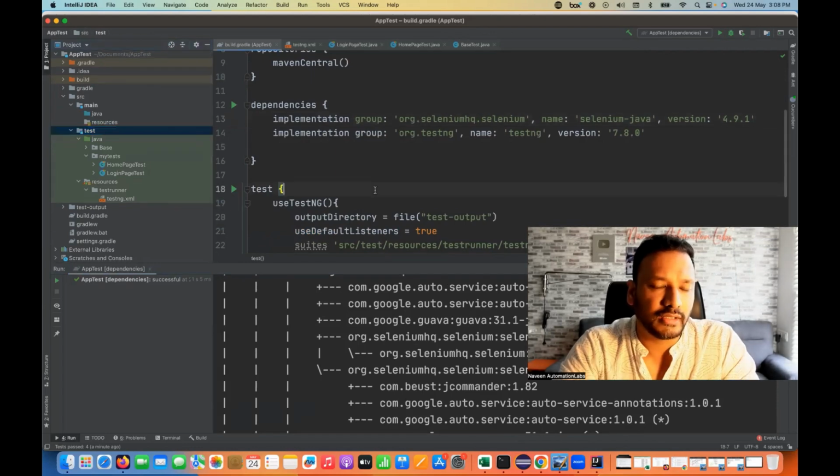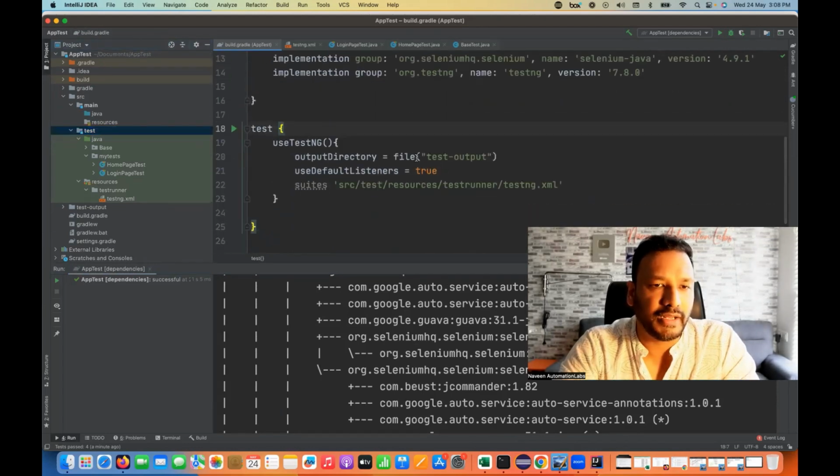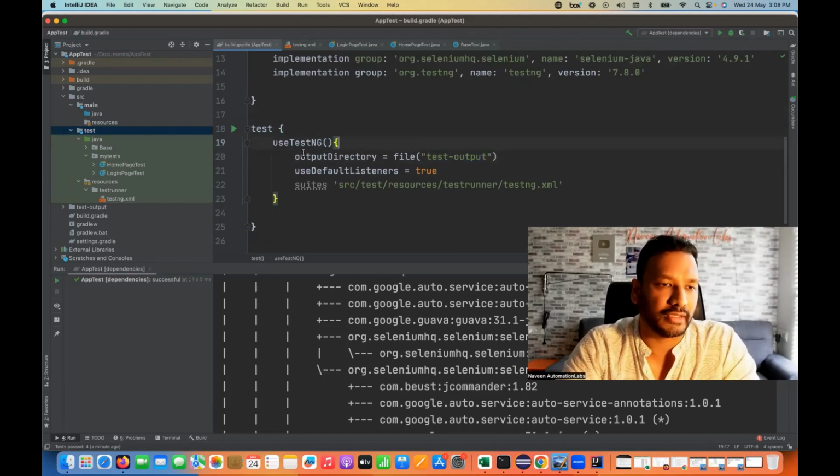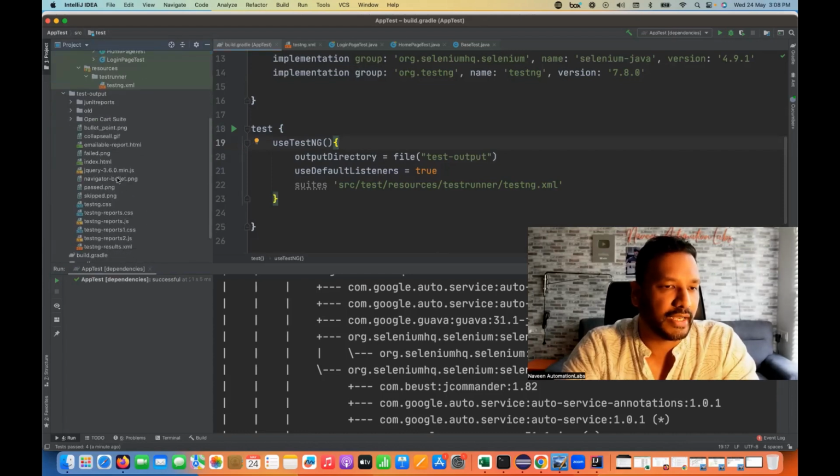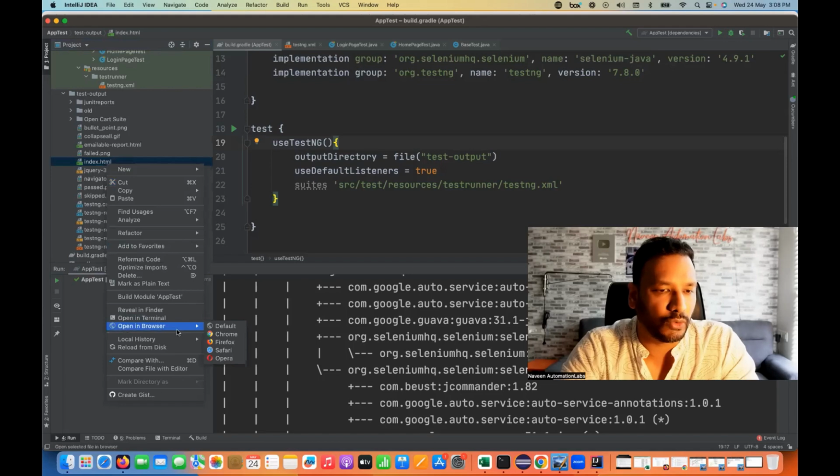Now, one last thing that we mentioned: the output directory of TestNG should be the test output folder. That also you can mention, let's say a report folder or anything. So you can see that the test output folder got created, and files like index.html and all those are generated here. You can simply right click on it, and if you really want to open it in your browser, you can simply open that.